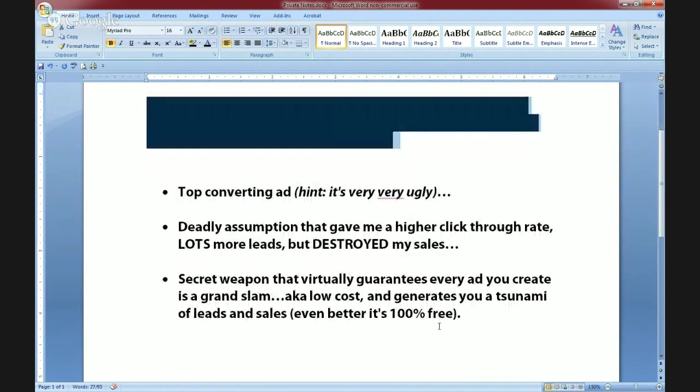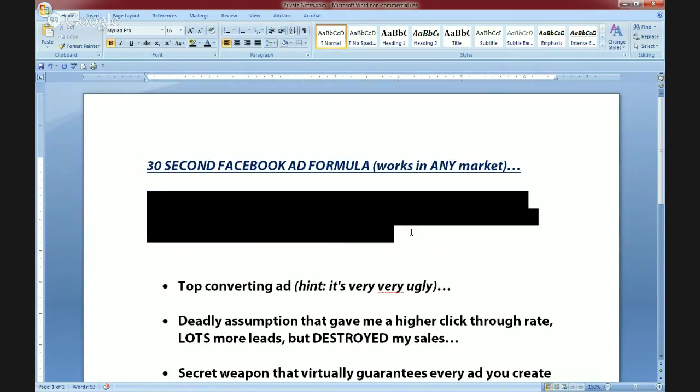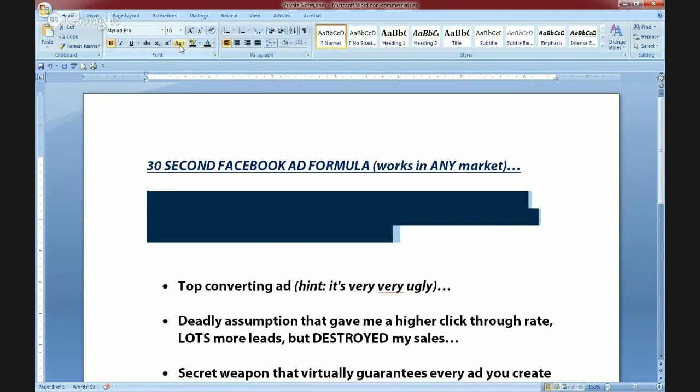Lastly, just to sum things up, I'll share with you a secret weapon that virtually guarantees every ad you create is a grand slam, aka low cost, and generates you a tsunami of leads and sales. Even better, with this secret weapon, it's 100% free. So let's start with the 30-second ad formula.